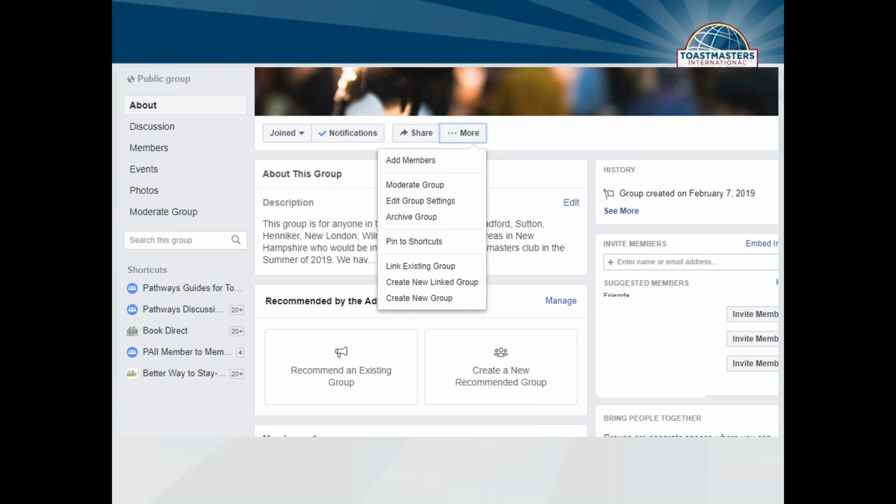They keep adding more things in the groups feature. They added, I think, three different things in the last six months that they didn't used to have available before. So: moderate group settings, pin to shortcuts, and link to existing group. If there's another related group, for example a district, division or area group, and you're setting up a club group, you can link it if you are an administrator or a moderator of one of the other groups.